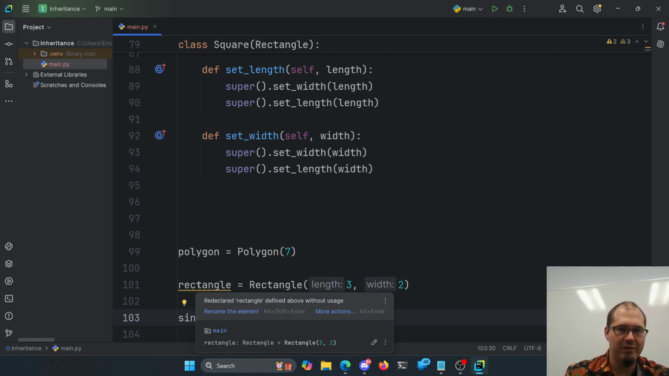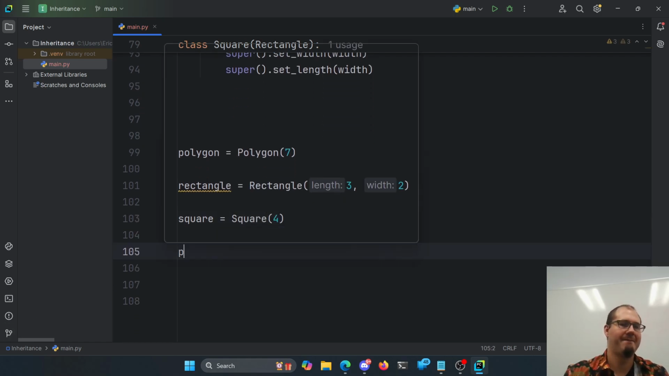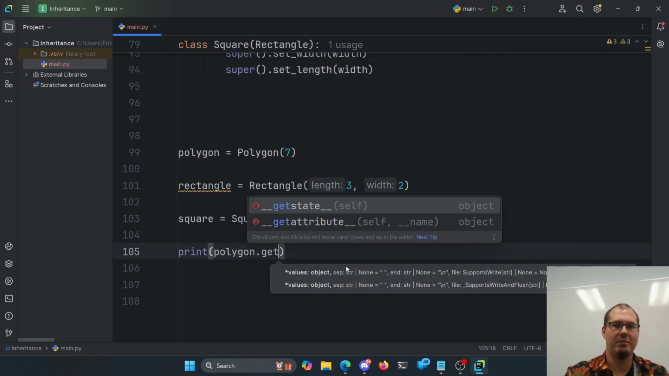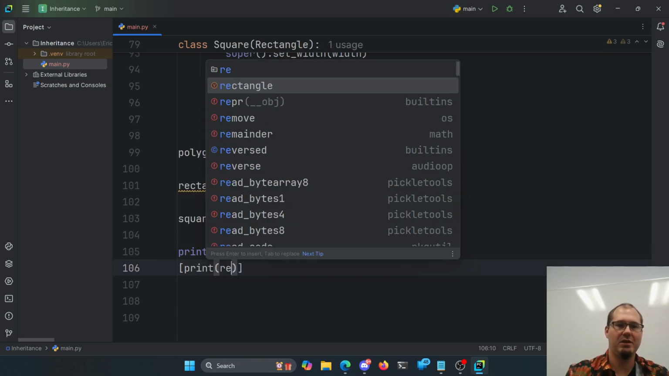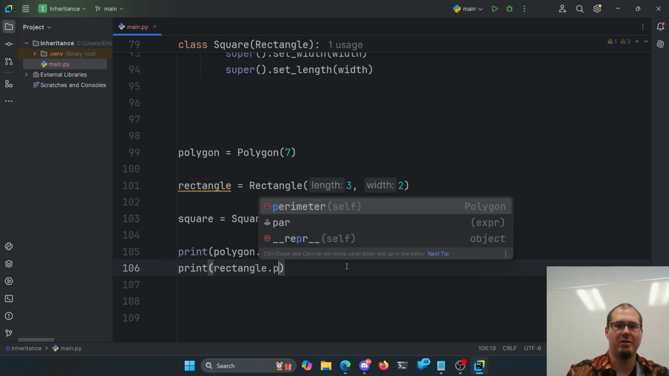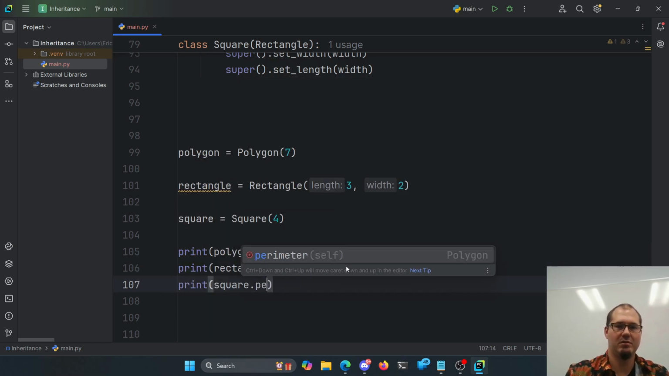Did I spell it wrong? Why does it not like it? Oh, I haven't used, okay, that's fine. Square, it's a square, I don't know, size 4, right? And I can print my polygon.get perimeter. I can print my rectangle.perimeter, and I can print my square.perimeter.